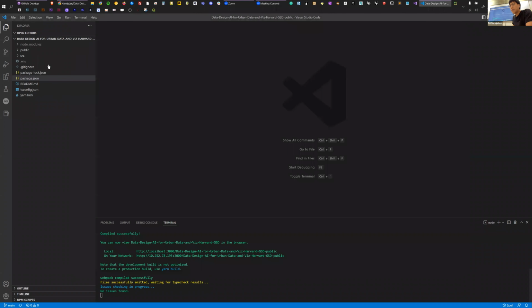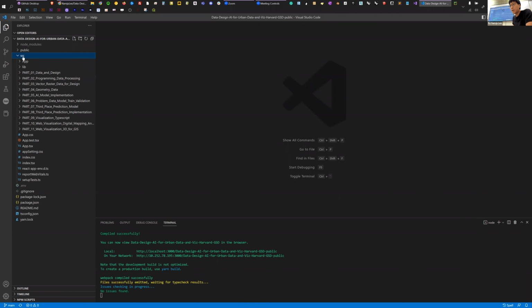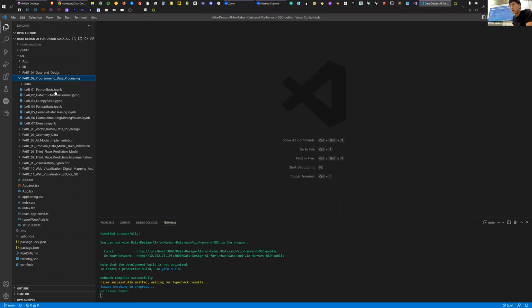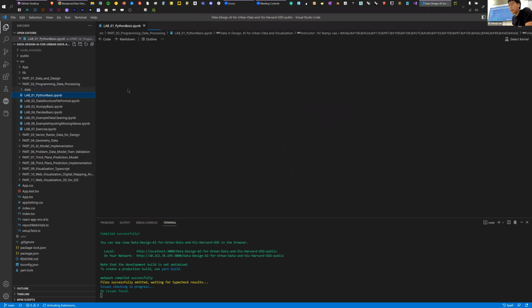In Visual Studio Code, if you click the source folder here, go to the part 2 programming data processing folder. If you click it, we can see some files here, which are Python files, particularly a Python Jupyter notebook. Once you click it, it automatically triggers a notebook environment under Visual Studio Code.